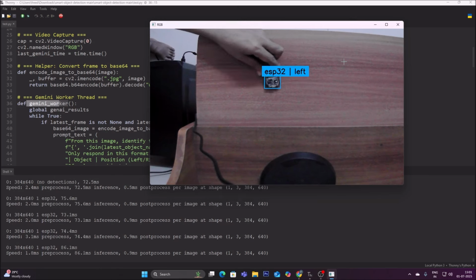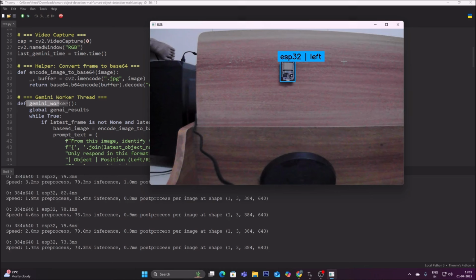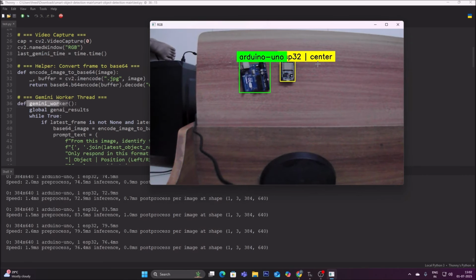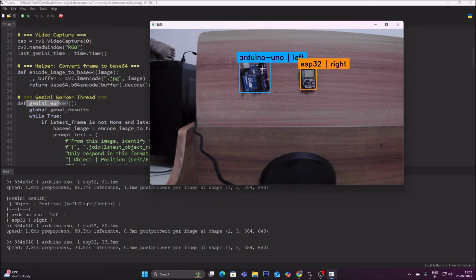So it will say the ESP32 is at the left side. Now if I try to make it at the center, I hope it is the center. Let's just watch. As you can see, ESP32 is at the center. Now let's add our Arduino Uno board again. First it will detect the Arduino Uno board, then every 5 seconds it will send the new frame. Now we will get the result. As you can see, the Arduino Uno is now on the left, and we have ESP32 on the right side.